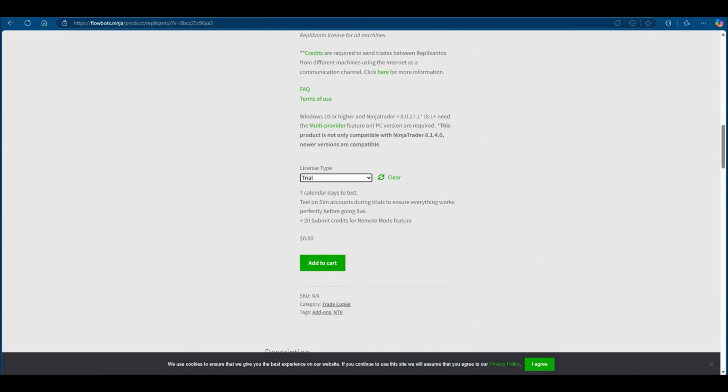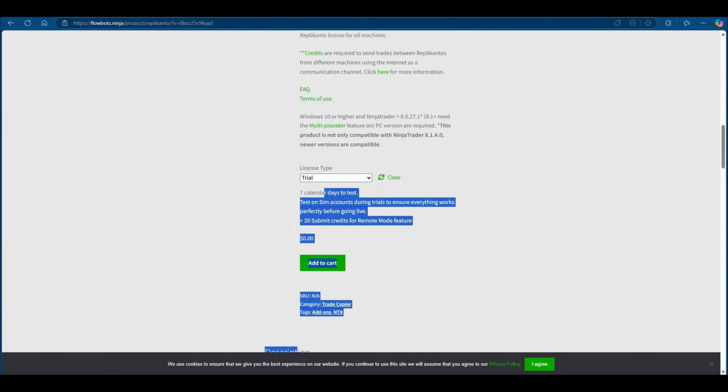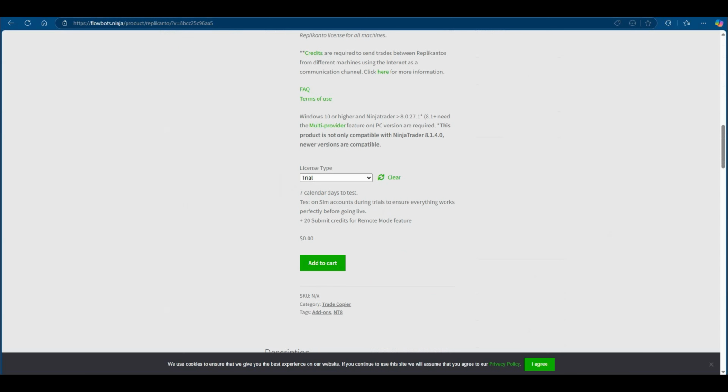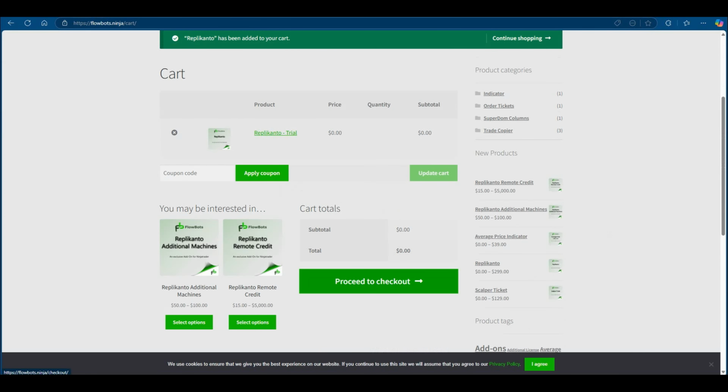I'm going to use the trial here so I can get a 7-day period to actually test it, or you can go single machine lifetime and then run that on your VPS. So I'm just going to add the trial to cart and proceed to checkout.